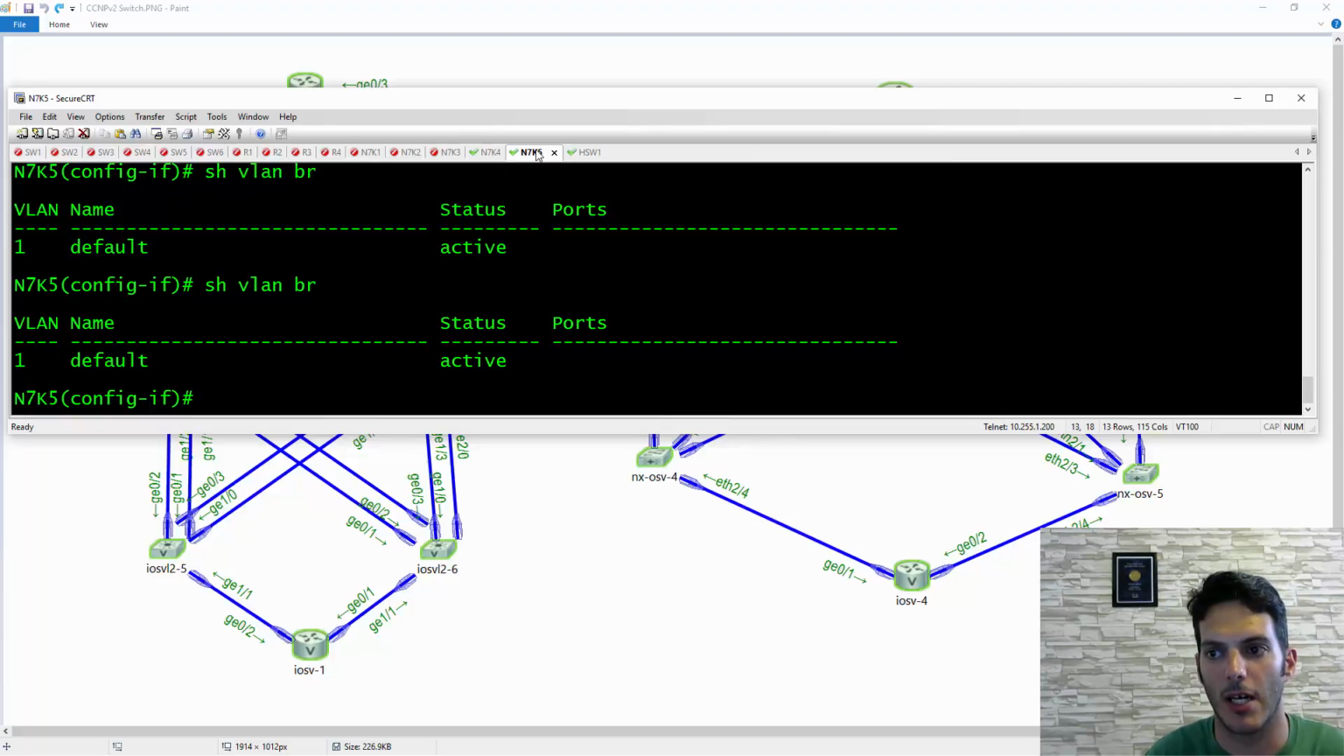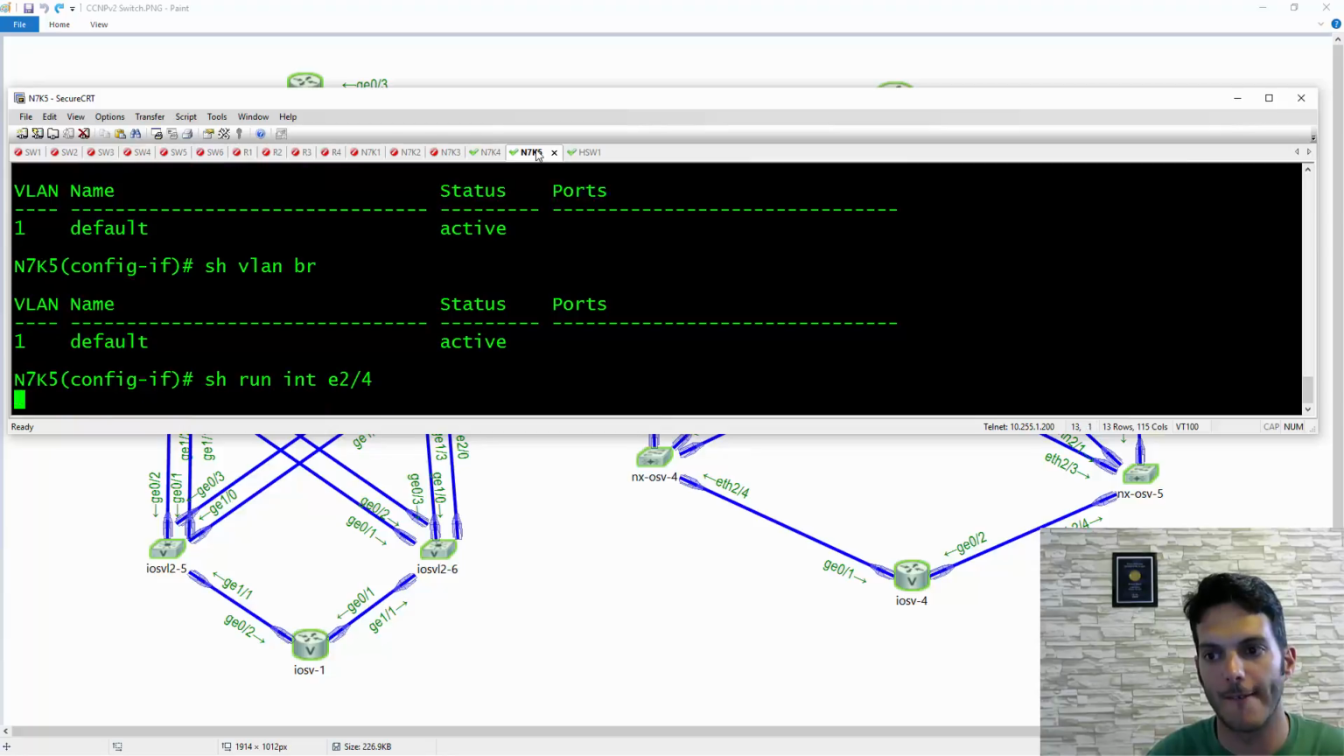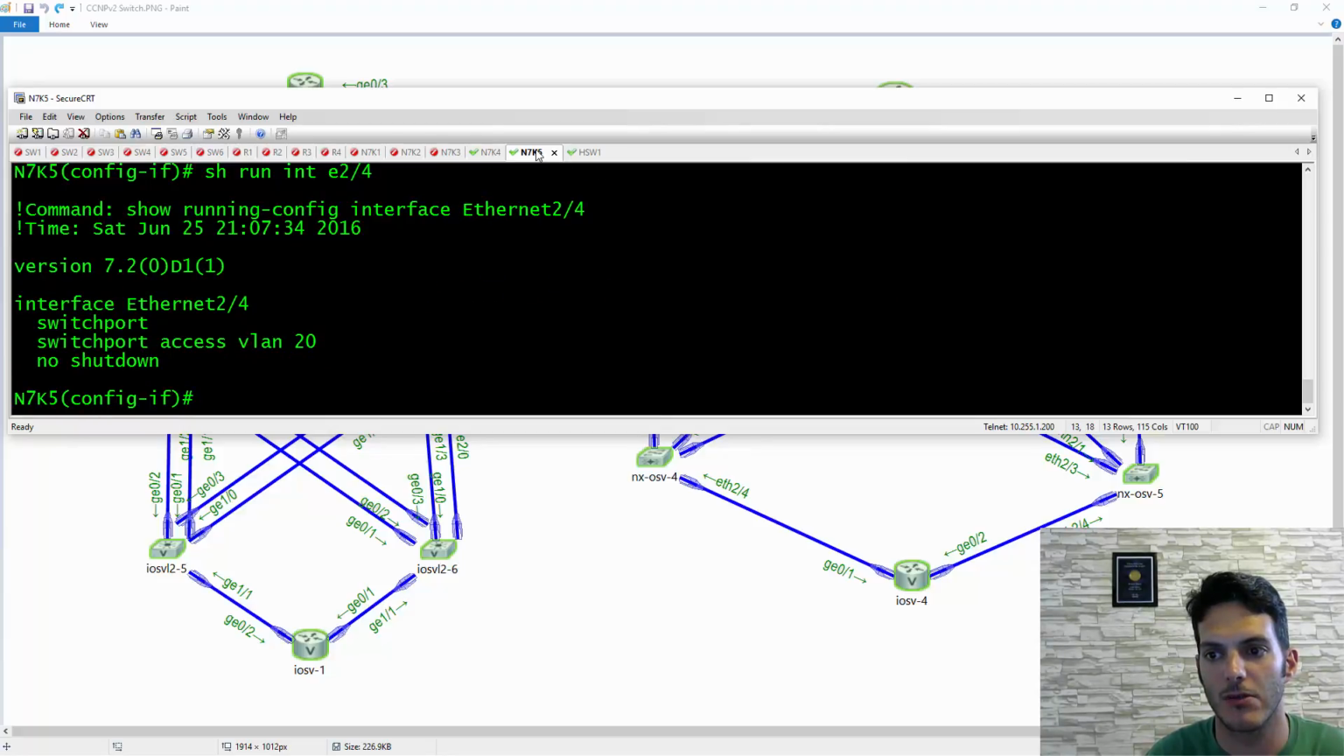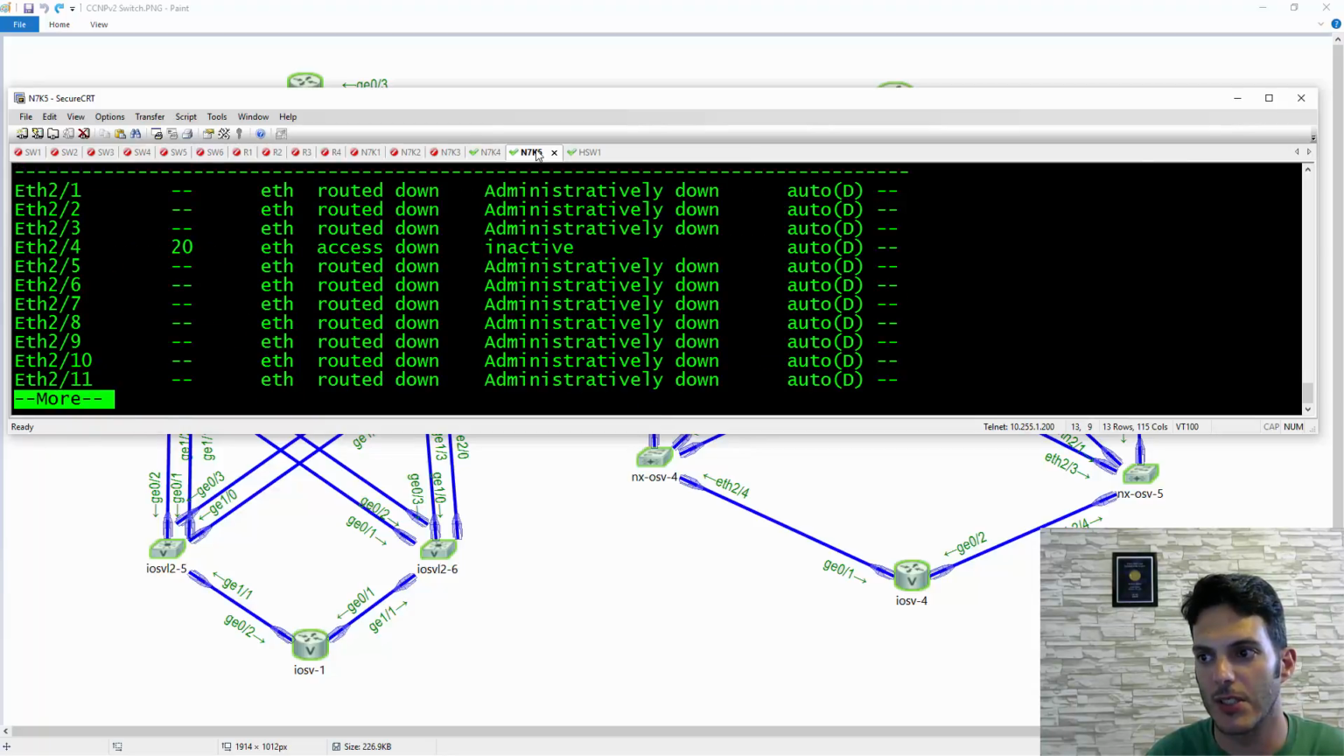We type in show run interface E2/4. It's a switch port, and no shutdown has been enabled. So if we do a show interface brief, you'll see that that guy is down at the moment. So now let me ask you a question, straight up. Why do you think it's down?